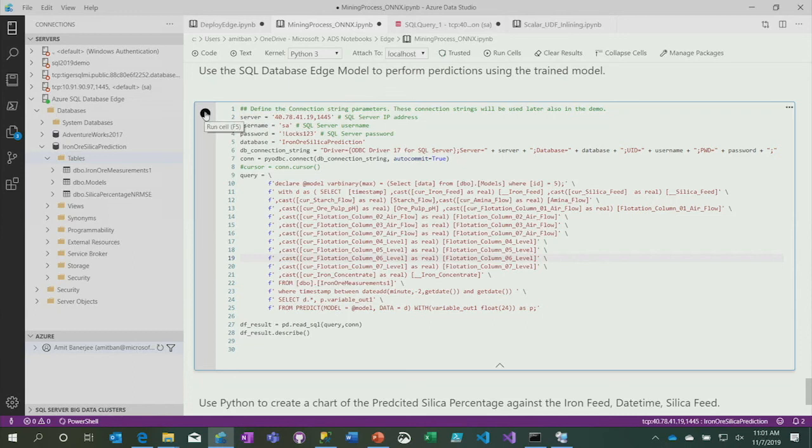But the source data is in a CSV file, or the source data? So the source data, that's the source data. This is where the source is. The source is sitting inside a SQL table.